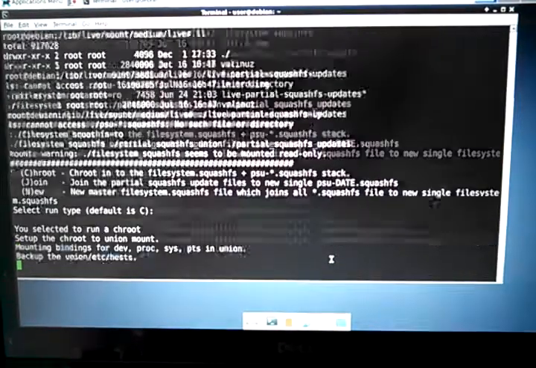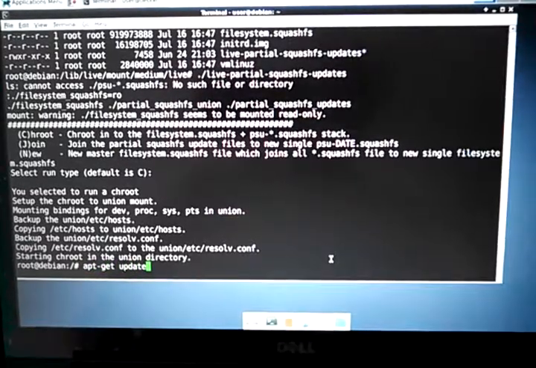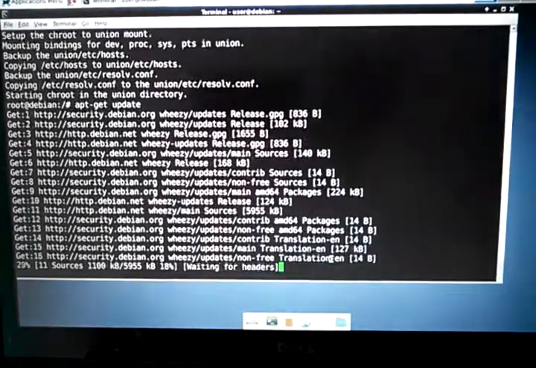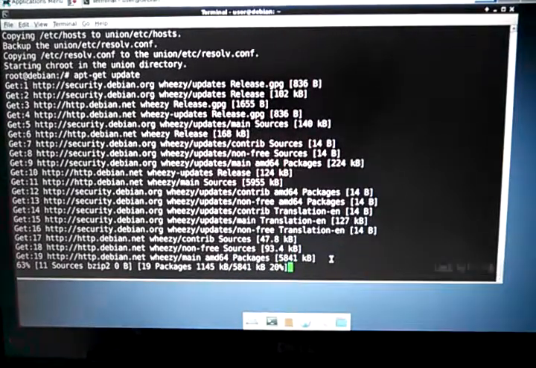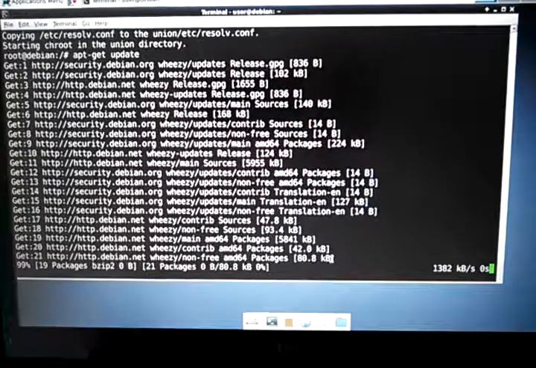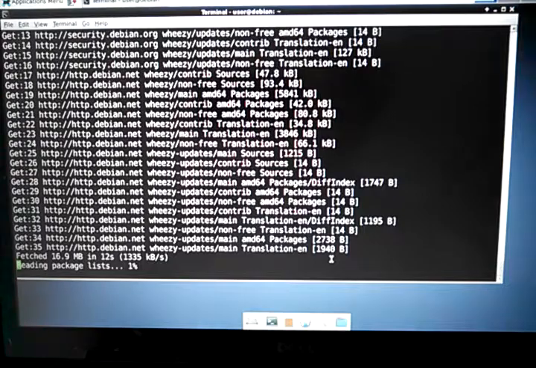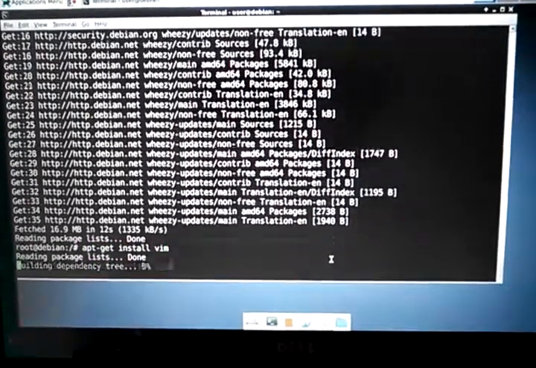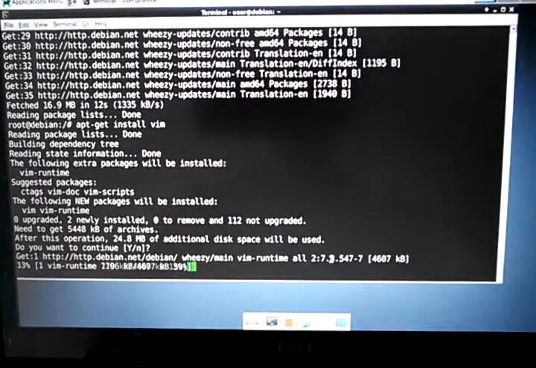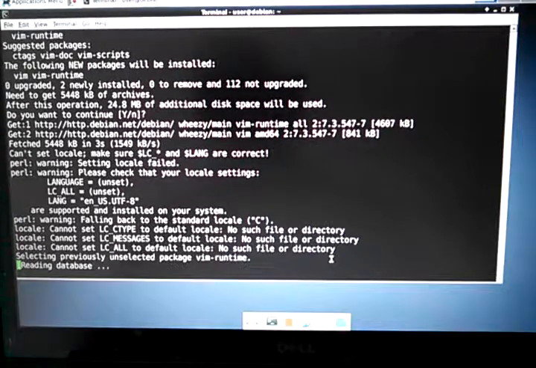We're going to create a chroot. I'm going to do apt-get update. This is really going to add a little bit of size to the squashfs file because of the different things that are being modified. And then I'm going to do apt-get install vim. And we're doing this again inside the chroot. I'll give you an example of that here in just a second when this finishes.